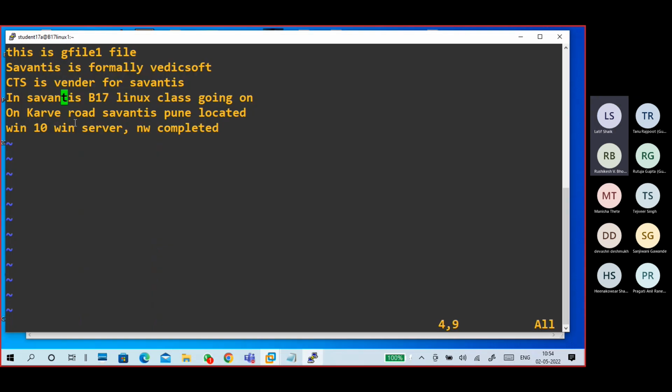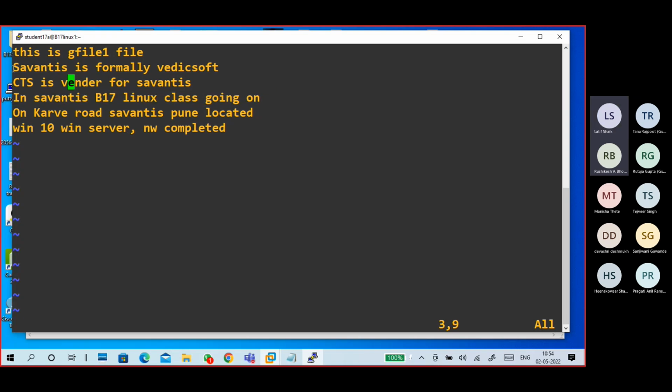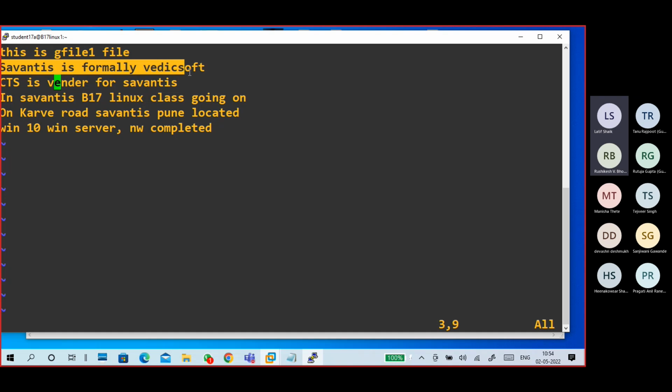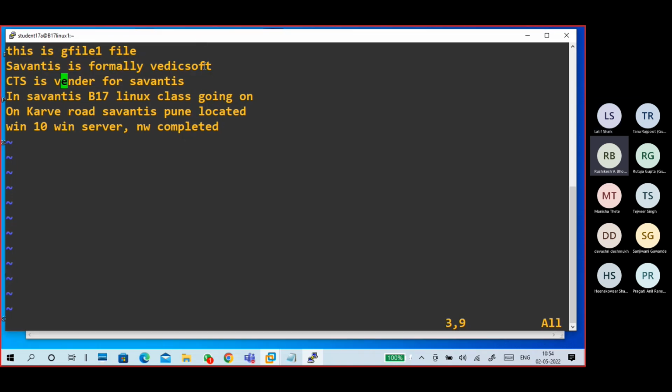There are a lot of things also there. For example, I want to copy this line and paste it here. So we'll see how to copy. Take the cursor to that line. Press yy, 2 times.